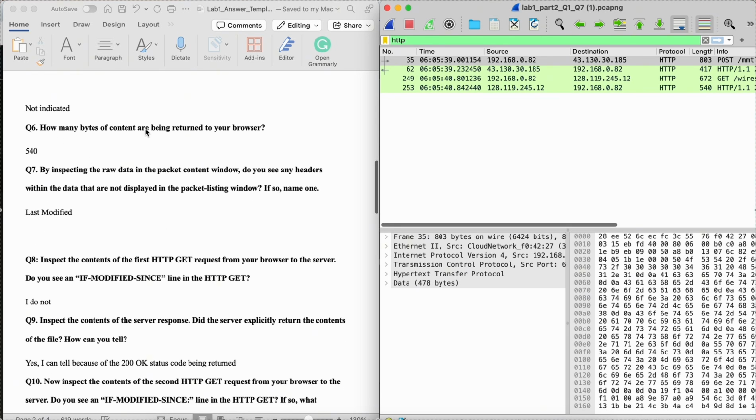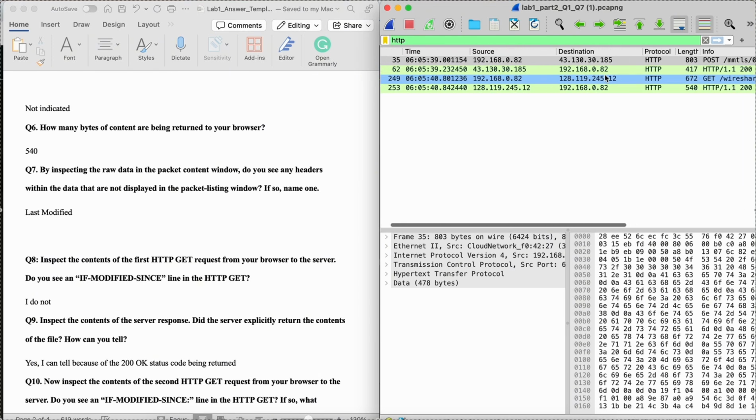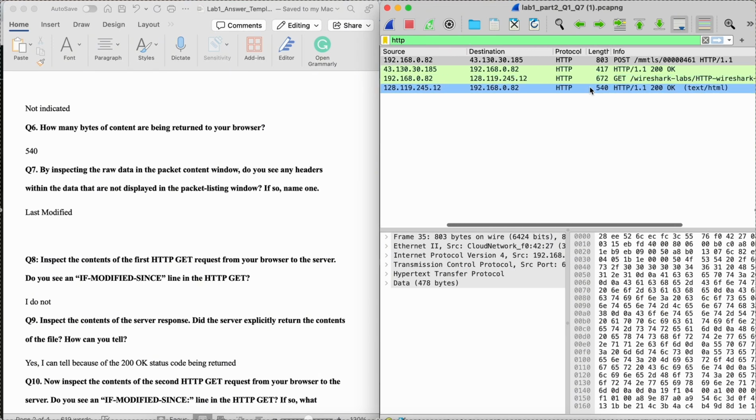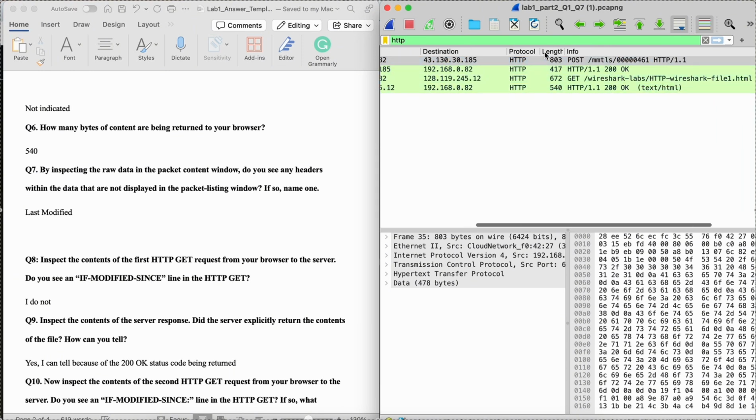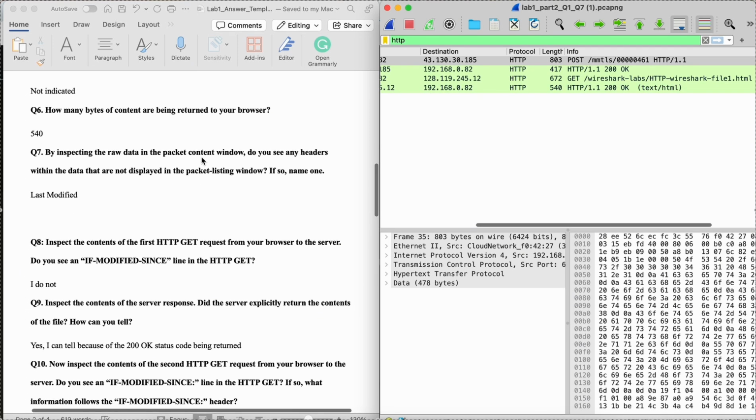And for question 6, how many bytes of content are being returned? So we go to when it comes back to us, which is here. We see from the server back to this computer. We can see the length, which is going to be the amount of bytes, will be 540. So that is good.